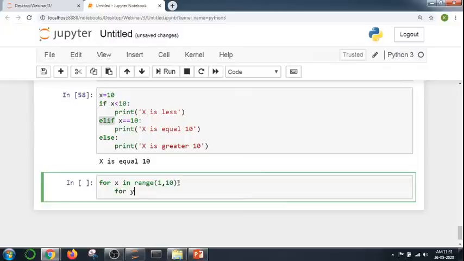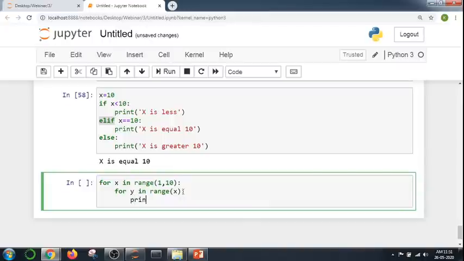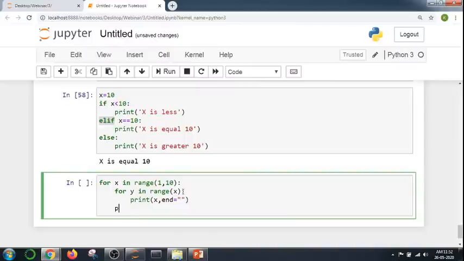Okay, for y in range of x. After I get the iteration value, I pass it into another for loop. After passing that iteration value to another for loop, I print the value: print x, comma, end equals nothing, which is what to do at the end. I am giving nothing, so at the end it will not print anything. Then print with open and close parentheses.